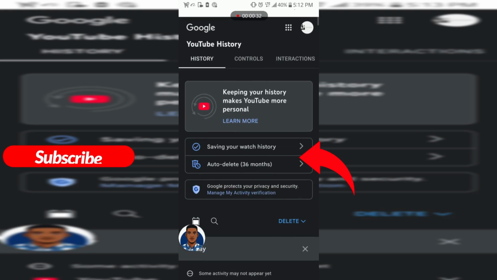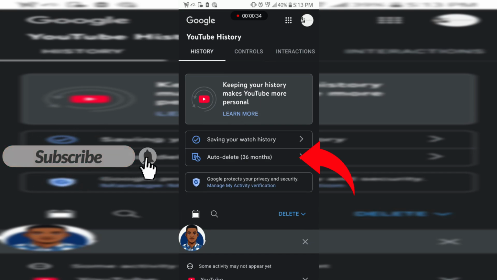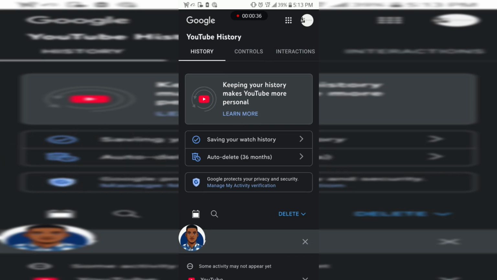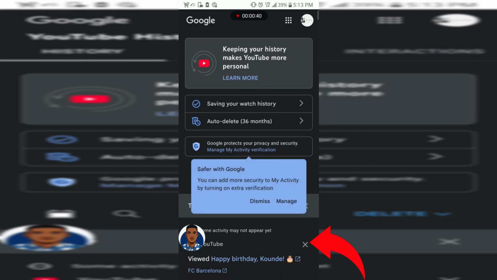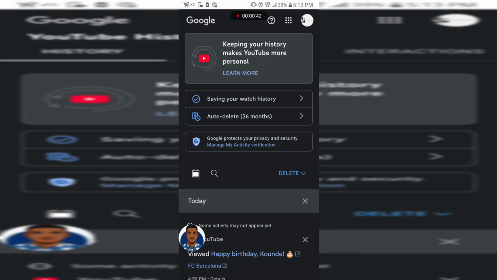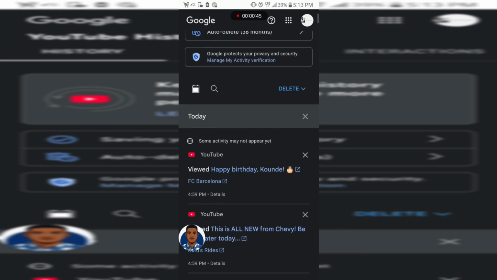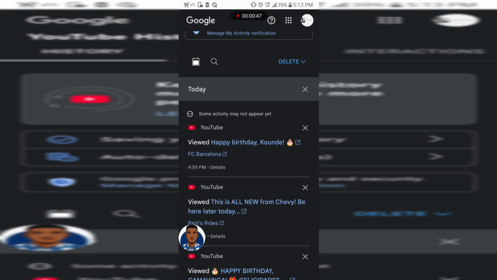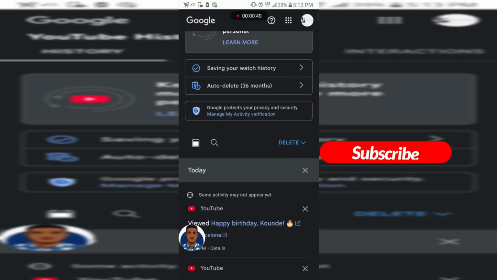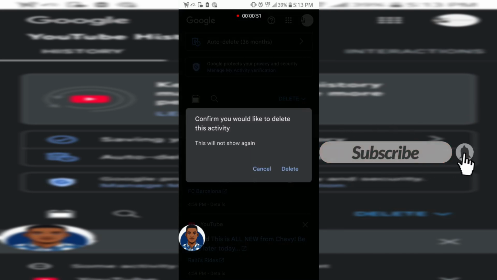So you can choose to automatically delete all your history, and you can even choose to unsave it by tapping on the saving your watch history option. And you can also choose to select some of them and then delete them. So you can see what I've watched, what I've viewed, and the rest here. So you just tap on this here to delete it one by one, easy.